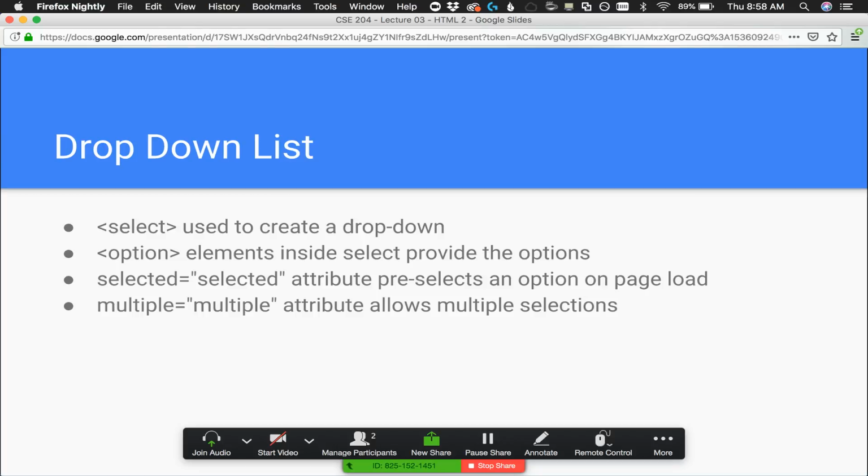Drop-down list. So we can use select, which is a new type of element, to create a drop-down. And then we have options inside of the select, which will provide the options that you can choose from. Instead of checked, we use selected equals selected, which will pre-select an option on page load. We can also do multiple equals multiple, which will allow multiple selections.